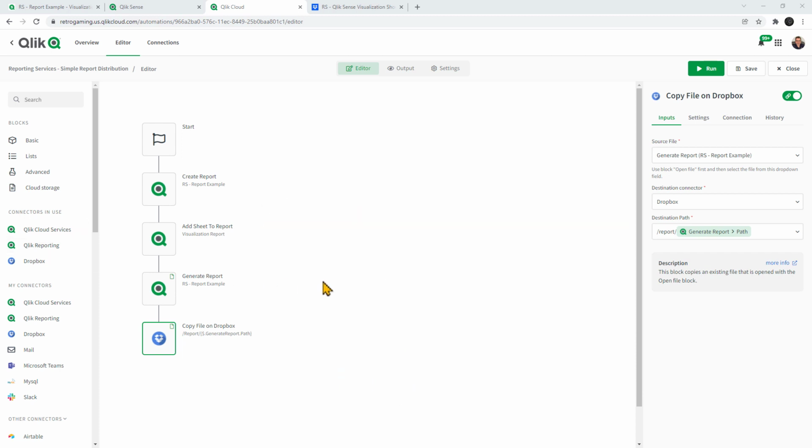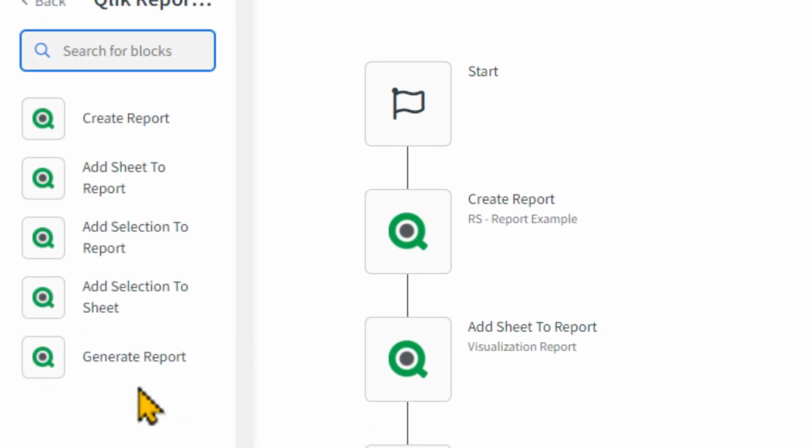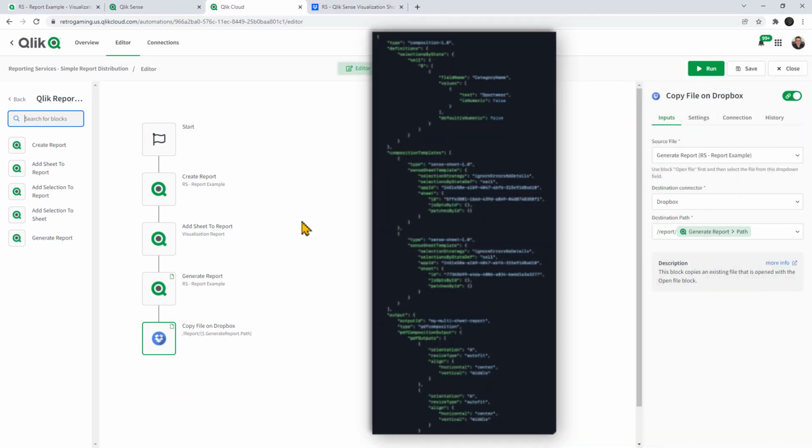So within Qlik Application Automation, we have new connector blocks, and you can see in addition to the Qlik Cloud Services connectors that connect you to your Qlik Sense SaaS tenant, we also have the Qlik Reporting category, which has a number of connector blocks that do a particular task. Now, as I mentioned, these tasks are also exposed as a public API. I'm not going to get into the public API, but this provides a number of functionalities that API offers.